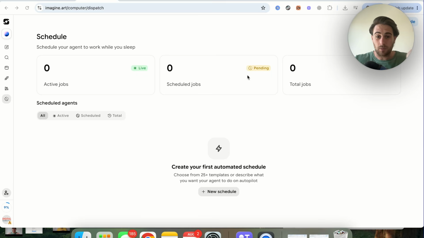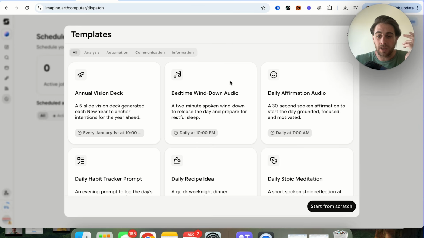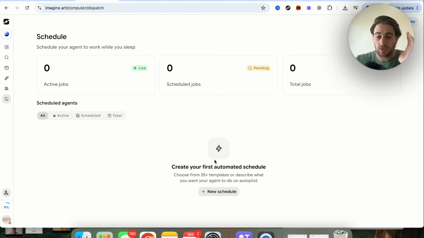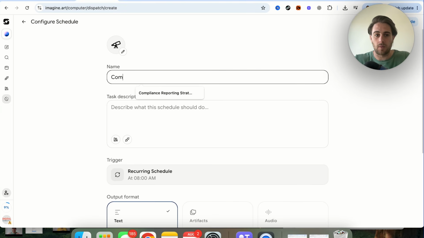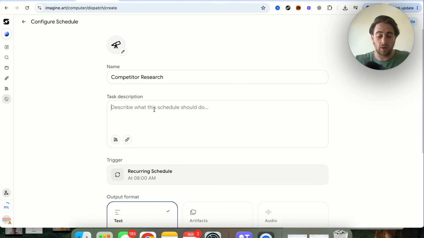Now, the last use case I want to show you here is actually going to be an automated schedule that we're going to set up. So we're going to come over here and we are going to start from scratch. And what I'm going to get this to do is actually do competitor research. We're going to name this competitor research. We could give it a task right here if we wanted to. We could also tie this into our Slack, to our Gmail, to our Google Docs, or anything like that.